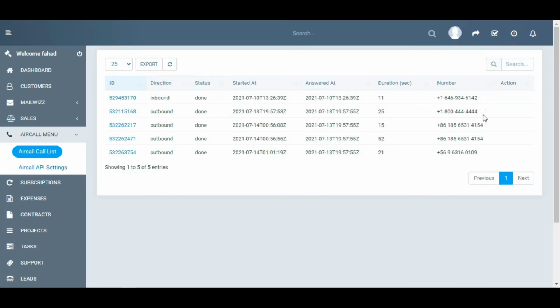Here you can see it is getting the list of calls which I have made from my AirCall account, and it provides all the information related to each call. Right now I do not have any recording available for any call, but once you have a recording available, it will be visible here. Let me create a dummy call to show you how the icons will be shown. Let me reload.